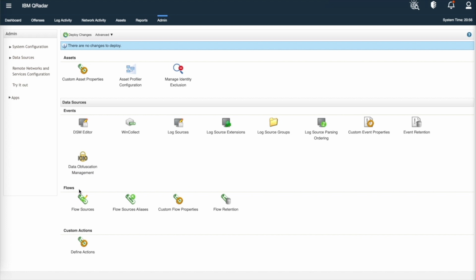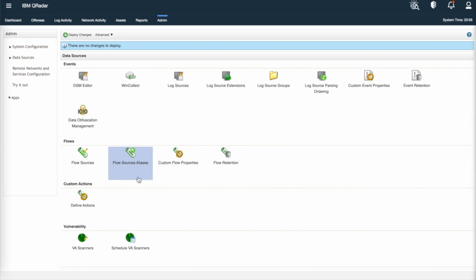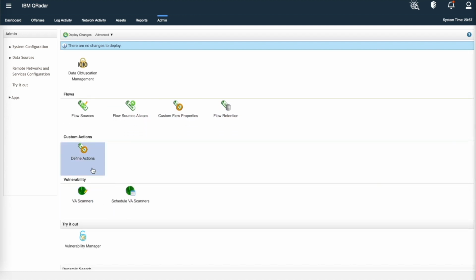Next are the flows, where we can configure flow sources. We can provide them with their own retention policy and other customizable actions. Next is defining actions. Whenever an offense is triggered, certain actions can be defined that can be taken up for the alert that has been generated. This can be done through this part in the Admin tab.